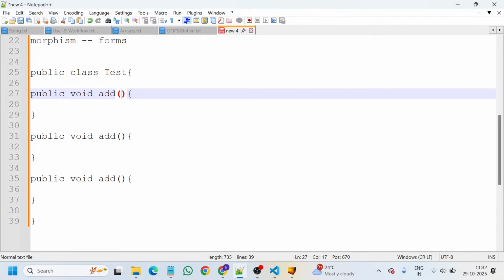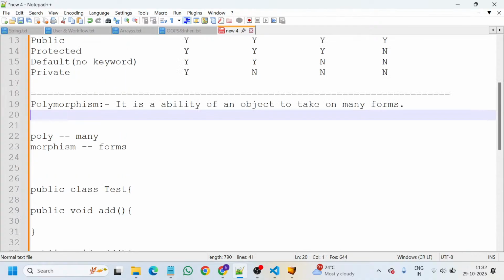So polymorphism is the ability of an object to take on many forms. That's it. Now coming to the types of polymorphism.